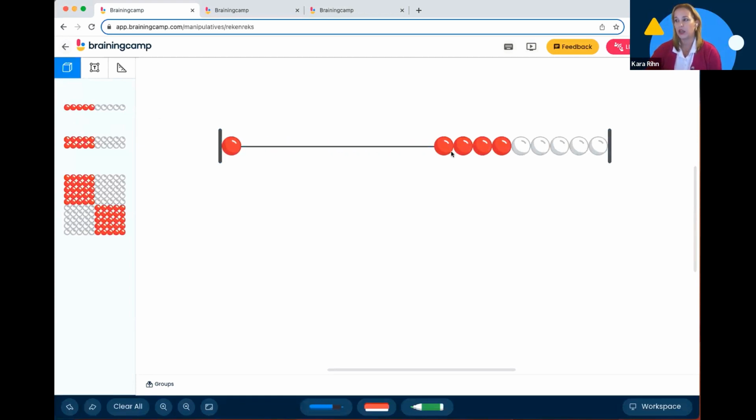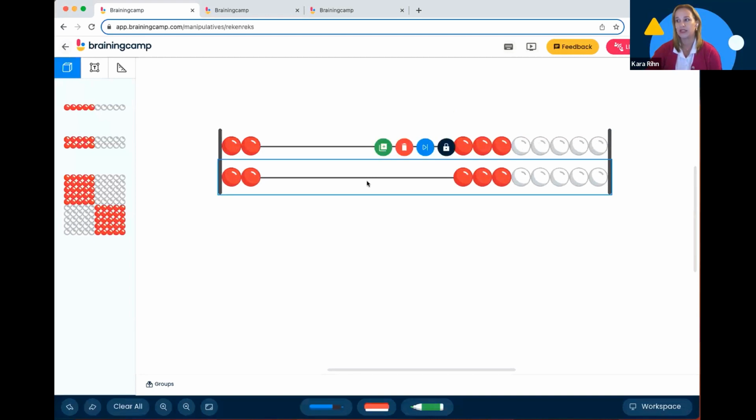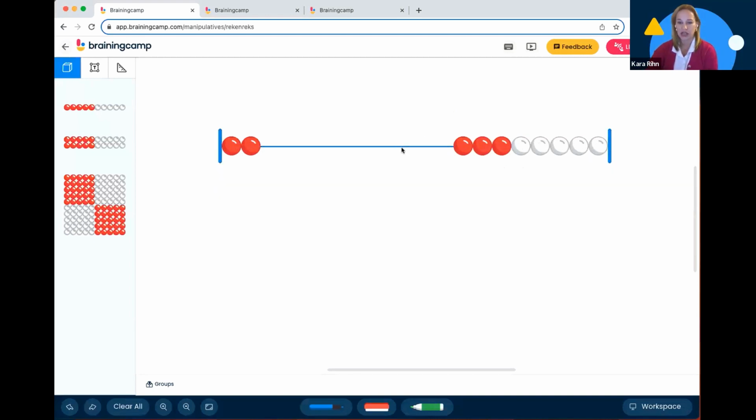Because when we read and when we ask kids to look at this, we are asking them to look left to right. So here we can see that we have two shown. You can see that it's highlighting blue. This means I can do something with it. I can copy it, I can delete it, just to give you an idea. You can also turn on your group labels.